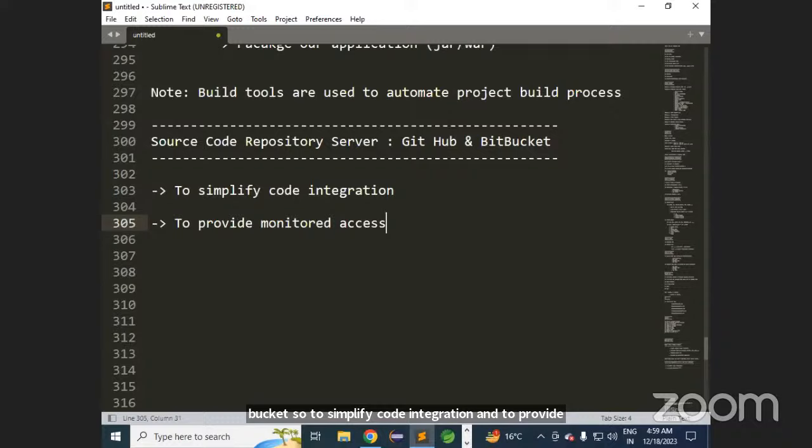What is the meaning of monitored access? Who is doing what in the source code? Yesterday, I committed my code into GitHub, but today my code is not available. Who modified, when modified, why modified, what modified, everything we should be able to track. That is called monitored access. So when you go for source code repository servers, we simplify the code integration process. And the second advantage is that monitored access will be available for our project source code.